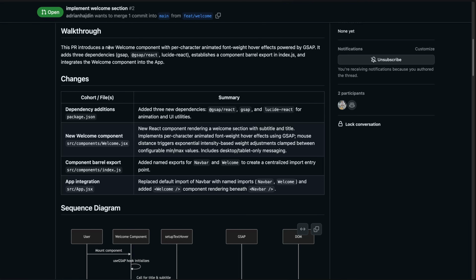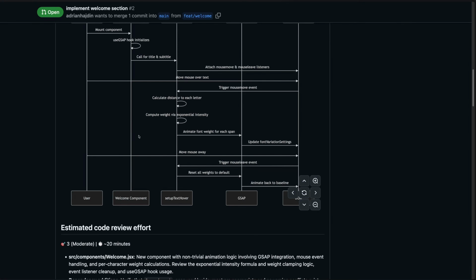This is super useful because maybe you're working on a team and maybe you were not the one who implemented these features, but you needed to provide a review. Having this additional information is crucial. And it figured out exactly what we're doing. We're implementing a welcome component with per character animated font weight hover effect powered by GSAP. I like how it explained exactly what we did in as little words as possible. We also added 3 dependencies and modified the following files.